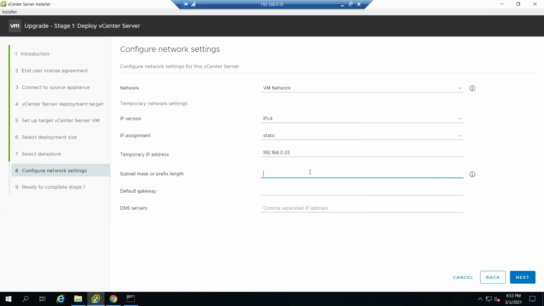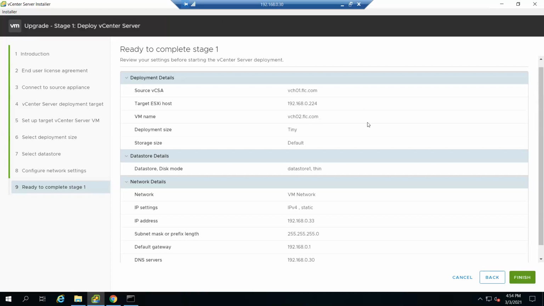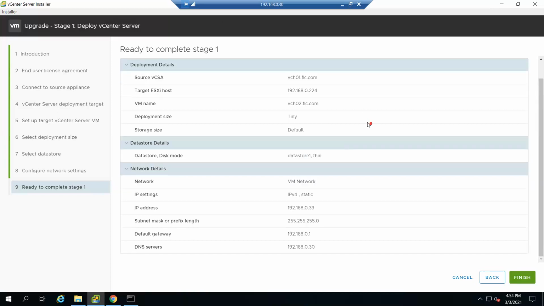And subnet is 255.255.255.0, that is /24. Gateway 192.168.0.1, DNS 192.168.0.30. So we'll click next to proceed. This is a summary of the deployment. Just revalidate everything is fine and click finish.